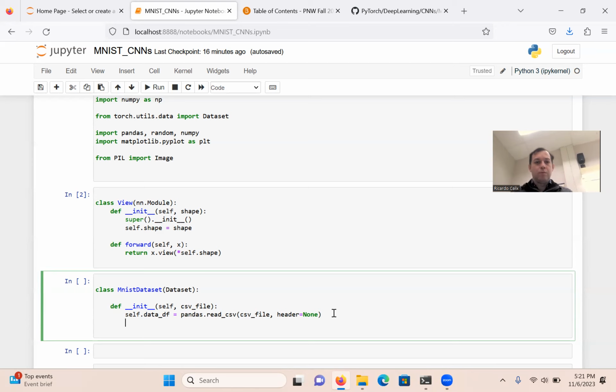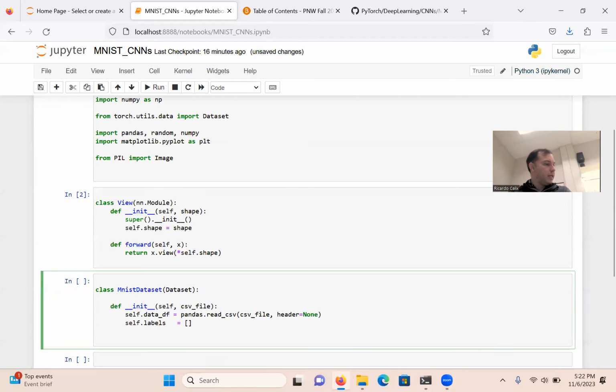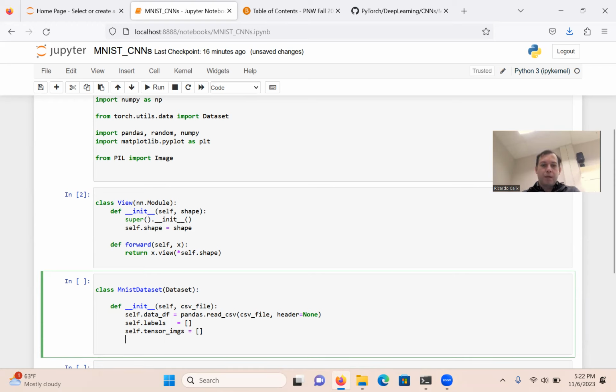Yeah, let's create a few variables here. So we're going to do self.labels, and this is just a list. Remember that PyTorch takes lists, right? We're also going to do self.tensor_imgs. We're going to have to convert our images into tensors, right? And we're going to have a one-hot encoded version.